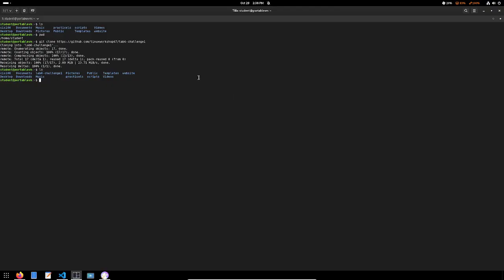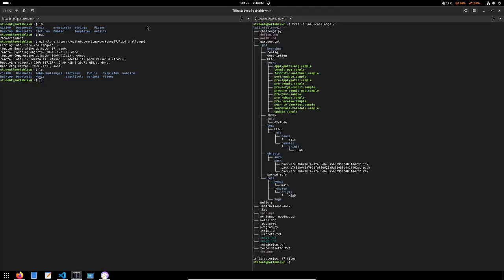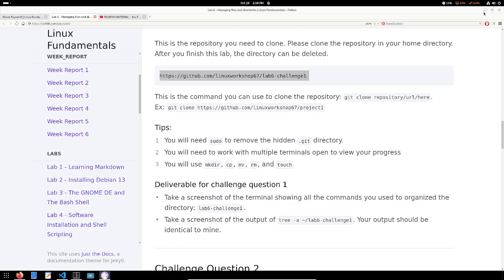I recommend that you split your terminal in two, right? And then you do a tree of the challenge question directory. And then you use this to guide yourself into how to organize the repository. Now, look at the tips that I put over here for you. You're gonna need sudo to get rid of this folder. And you're gonna use all of the commands that I taught in this particular lecture. Work with multiple terminals so that you can have a visual guide of what you are working with.